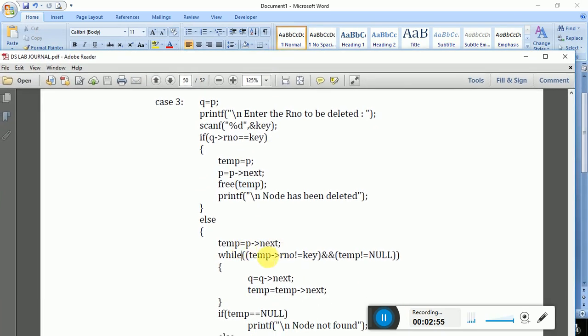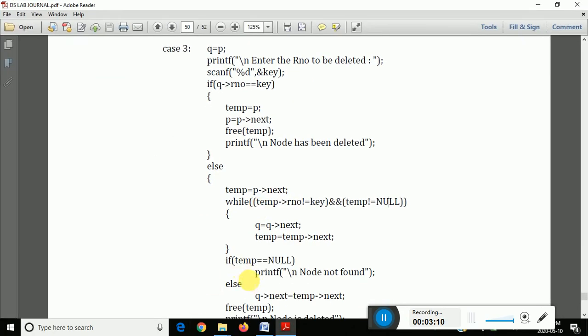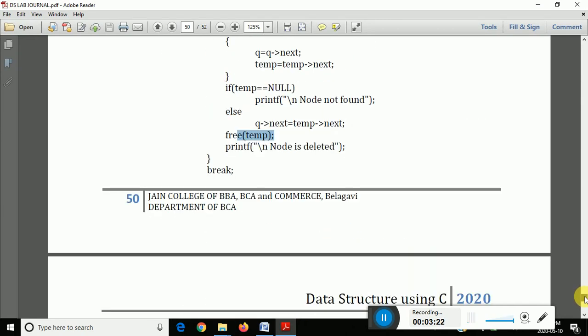Temp equals p next, and it will keep searching till temp equals null, meaning it will search the roll number. Is roll number 2 equal to 1? No, false, then it will move to the next, like this. Using a while loop, it will keep looping and searching. If it finds the node, it will free that, and free means it will delete that. At the end, if temp equals null, it will display node not found.